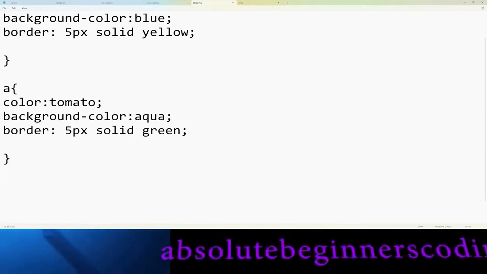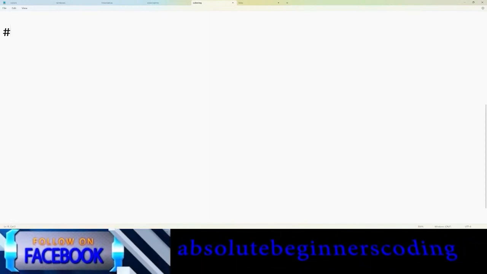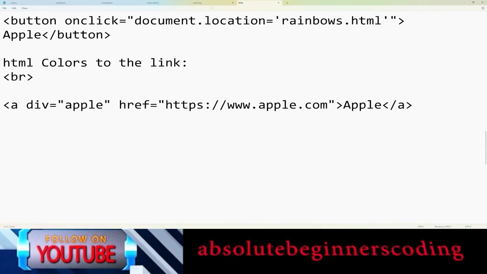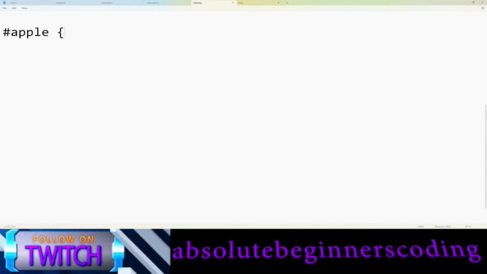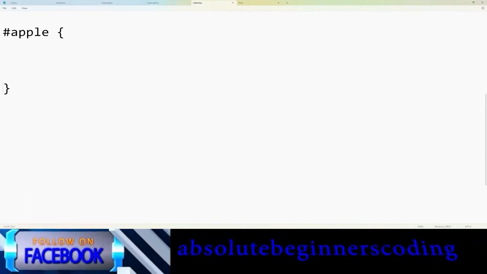For that, I can type a hash and apple. I think the apple is in small letters. Okay, now everything is the same, the rest of the things are the same. So while we are using div, you should actually use the hash. You should not forget it.